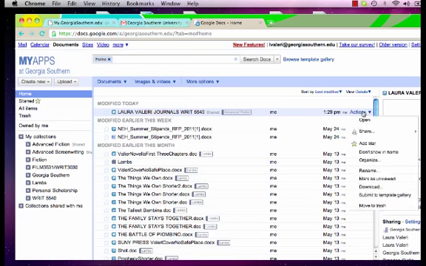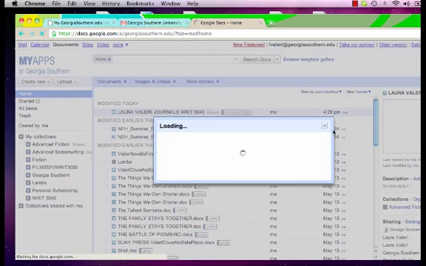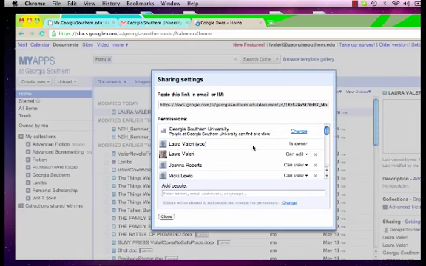Just to make sure that you're sharing with me, you might want to click on Share and Share Settings, and make sure that I appear and that I can actually edit so that I can give you comments if I need to.